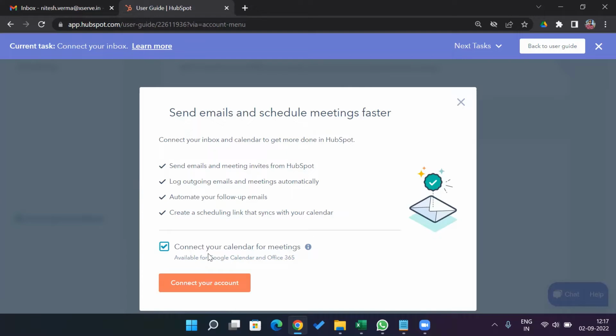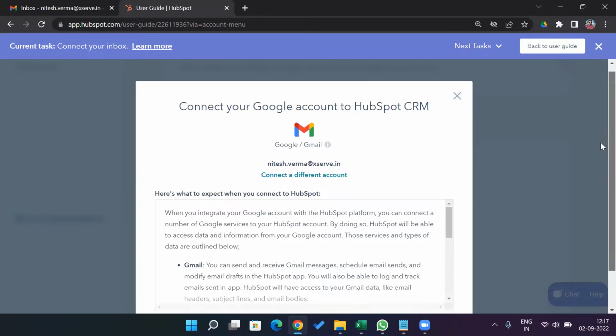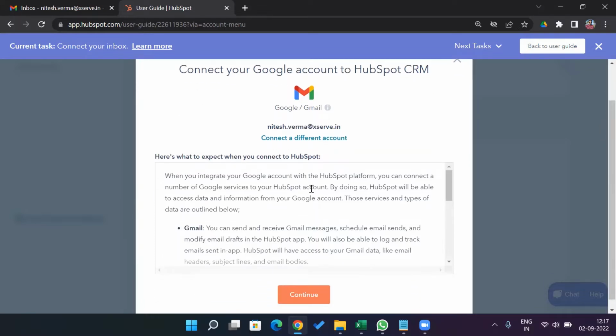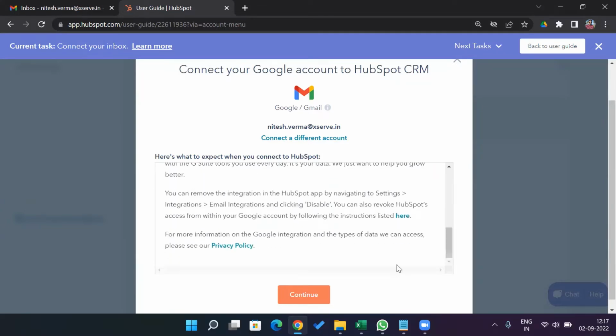Here it has an option which says connect your calendar for meetings. You have the option to uncheck it or check it. In case you want meetings to be scheduled and synced with CRM, leave that checked and then click on connect your account. Since I'm using Gmail, it gives me an option, and it also lets me know what to expect when you connect to HubSpot. So before you do that, just go ahead and give it a read. I've done this earlier, so I don't have to really read this.